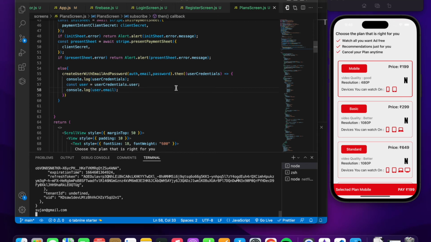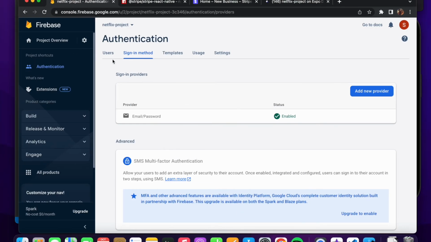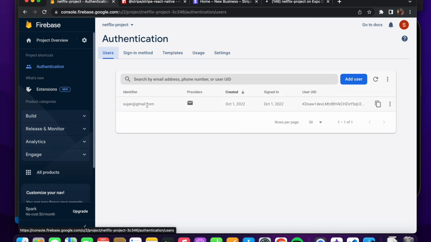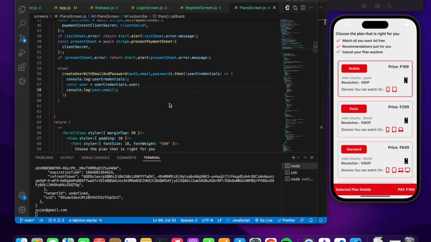Okay, so now what we do is, after doing this, let's go check out the Firebase for the user. Yeah, so you can see we are able to create the user that we just typed inside our register screen. That is the email that we provided, and we have the user UID created, the date which it was created, as well as the sign-in method. Okay, so I think that part is done.